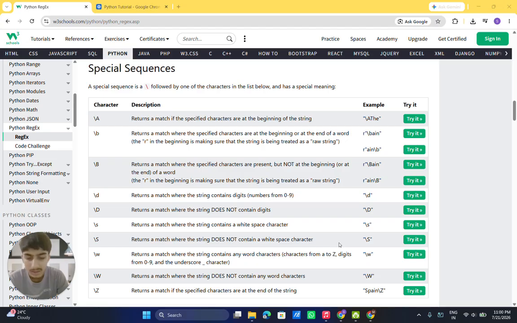Backslash s returns a match where the string contains a white space character, and backslash capital S returns a match where the string does not contain a white space character. Backslash capital W returns a match where the string does not contain any word characters from A to Z, digits from 0 to 9.